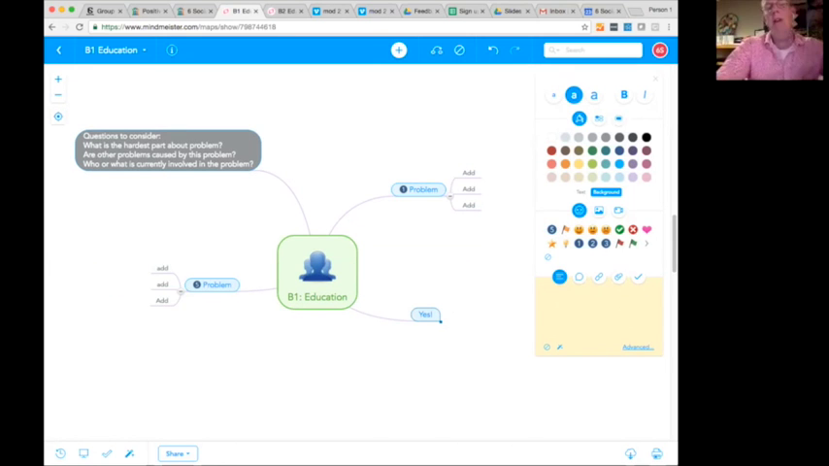And so if you get a little bit stuck and you need some things to prompt you, we've got some questions on there, some consideration questions. What is the hardest part about the problem? Are other problems caused by this problem? Who or what is currently involved in this problem? So use those as prompting questions if you need.